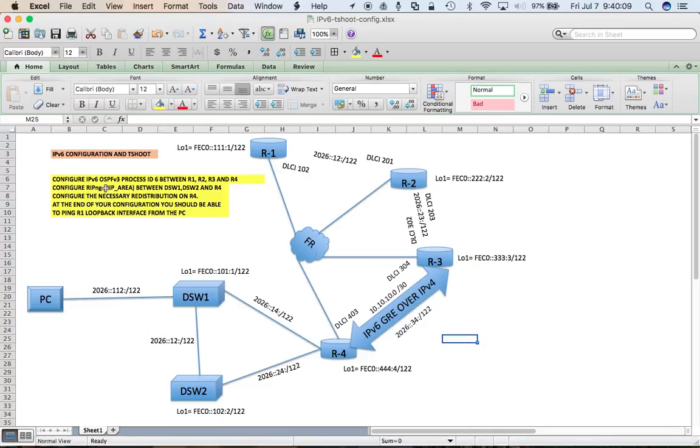We're going to configure IPv6 OSPF version 3 with process ID 6 between the routers, and then RIPng, and we're going to use the RIP area between DSW1, DSW2, and R4. Also, we have to configure redistribution on R4 to make sure the routes in RIP will be seen in OSPF and vice versa as well. Like I said, our main aim is to make sure the PC here can ping the R1 loopback interface.